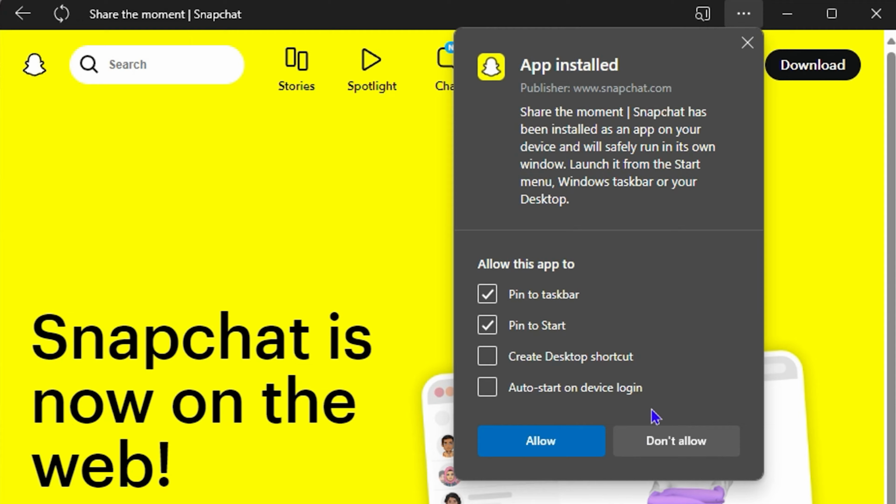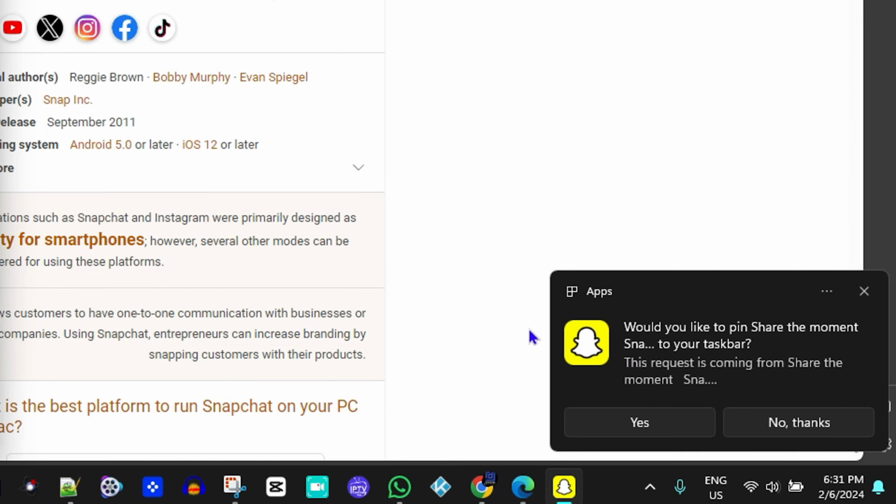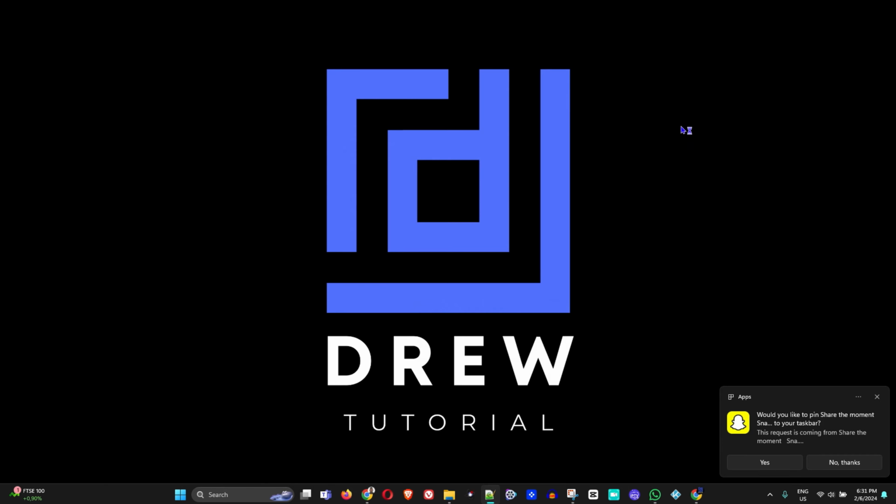Now you have this pop-up right here that asks you what you want to do with it. You want to pin it to the taskbar, pin it to start, create a desktop shortcut, and auto start on device login. So you can choose whichever. Now I'm going to leave it as default, so I'll go ahead and click allow. And here you can see that the Snapchat is there. And I'm going to go ahead and close Microsoft Edge here.